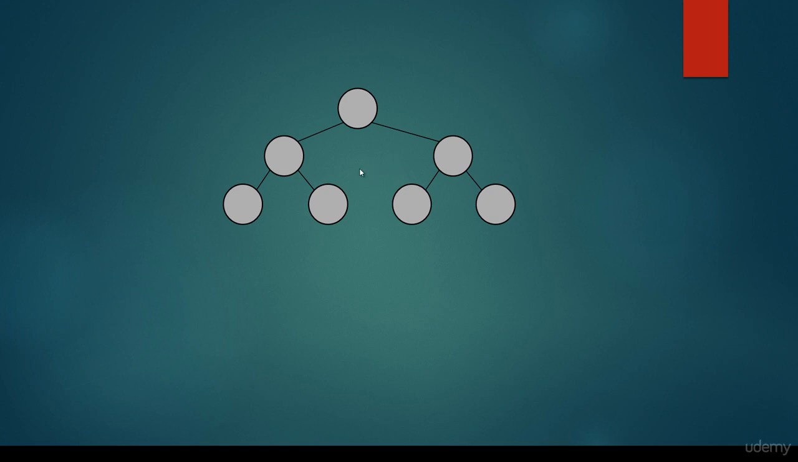We have to construct heaps on a line-by-line basis from left to right. We have the root node, then the left child of the root and the right child of the root. Then the left child and right child for the left child of the root. Then the left child and right child for the right child of the root, and so on. We go on a line-by-line basis from left to right.